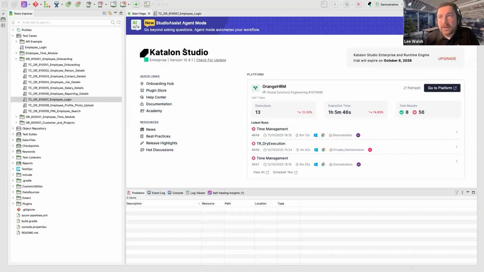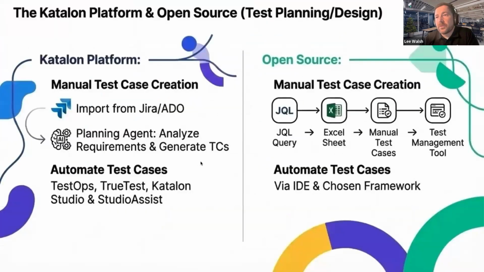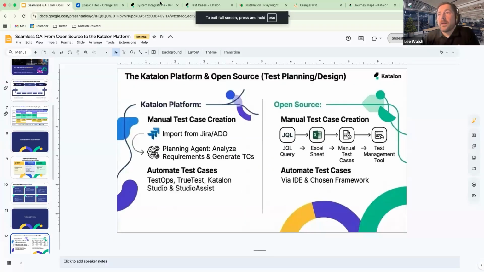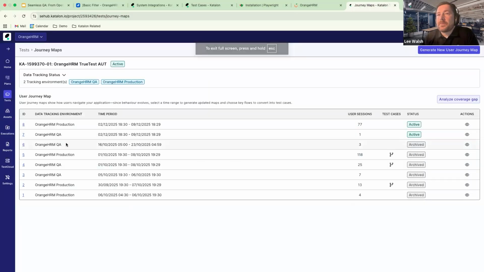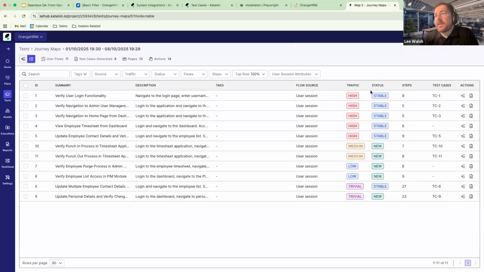So that's one way of doing it in Katalon Studio. The other way is if I go back to TrueTest and show you an example. Journey maps. Here we have a status against any of the user flows that we see: stable and new. Stable is when the user flow hasn't changed between a previous journey map. Let's say we collected this user flow last week and we collect it again this week, and nothing has changed. So it's a stable flow. New is when we haven't collected it before and it's now visible. Initially everything would be new in our first journey map.